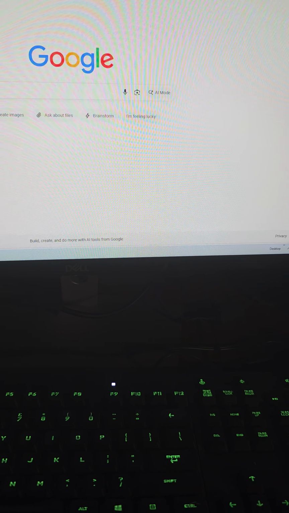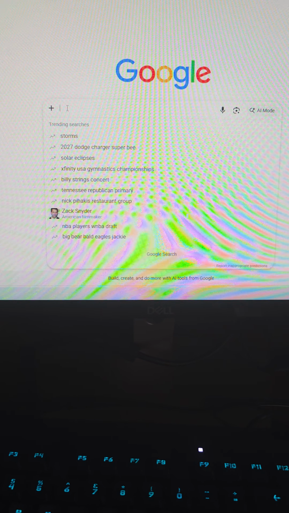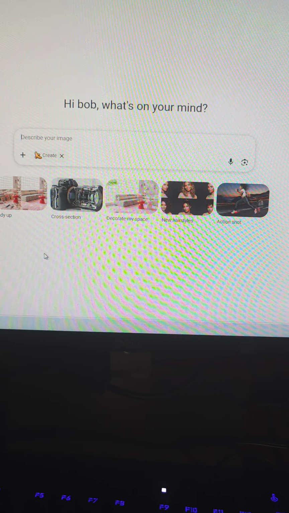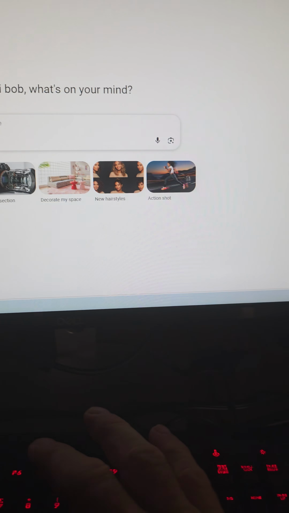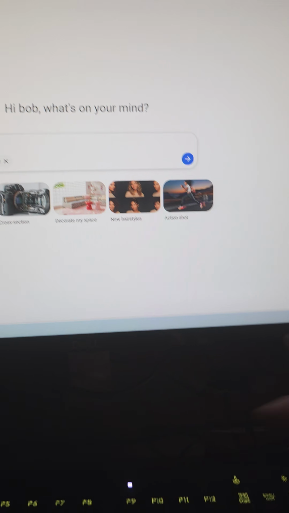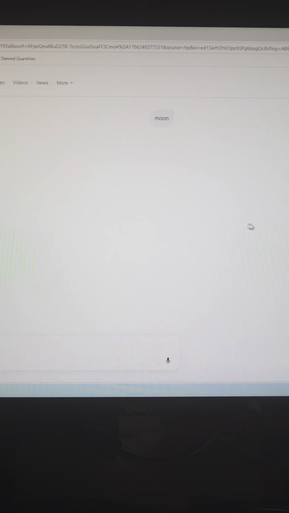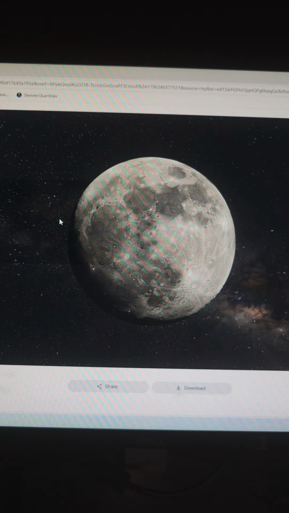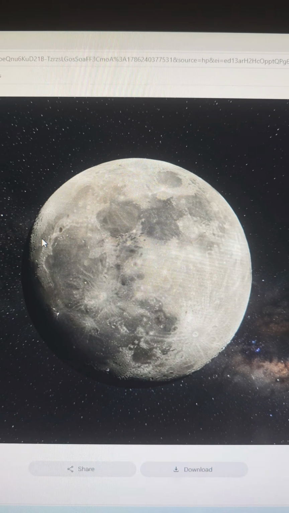So, let me just type in one here quick to show you. Oh, wait, I'm not in the right spot. You got to click on Create Images, and then you got to describe what you want to see. Let's type in moon. The moon. Let's see what it gives us, and hit the arrow. And there we go. Frickin' nice, huh? Check that out. Isn't that amazing?